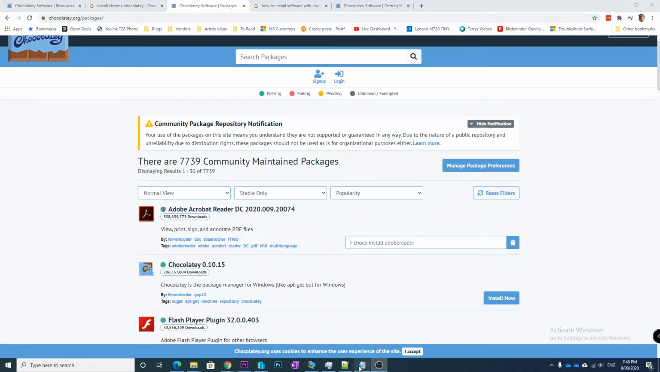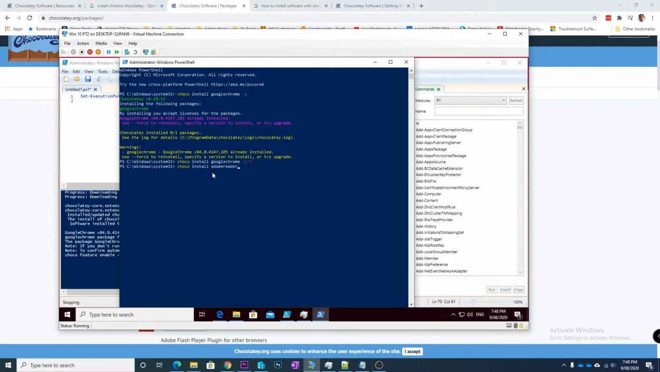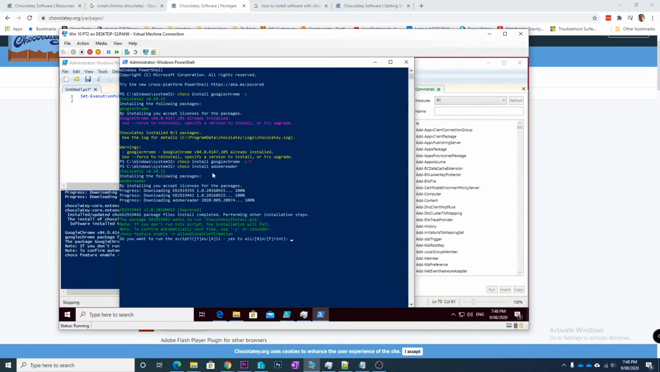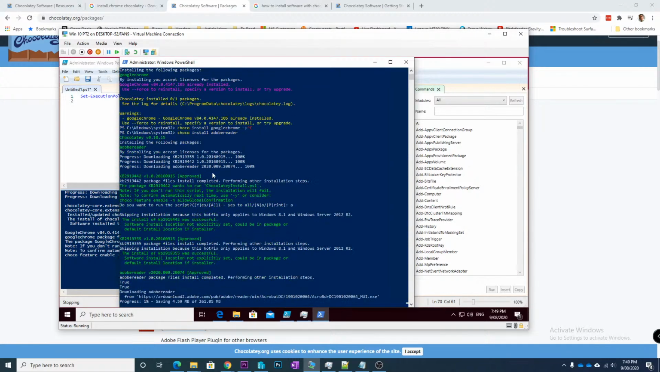Copy that. And we'll open here. So let's see what happens with Adobe Reader. Do you want to run the script? Maybe it doesn't work out of PowerShell ISE. We want to go A for all, so we're accepting it. Well, here we go. This seems to be doing more. So maybe there's something with PowerShell ISE that doesn't let it run.